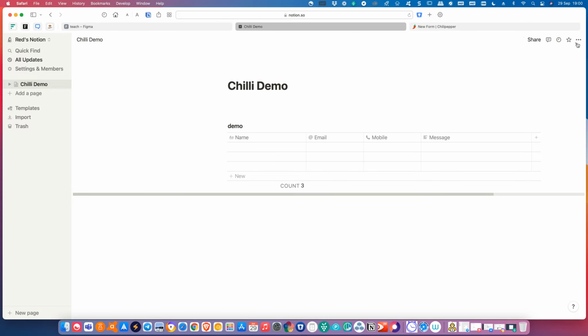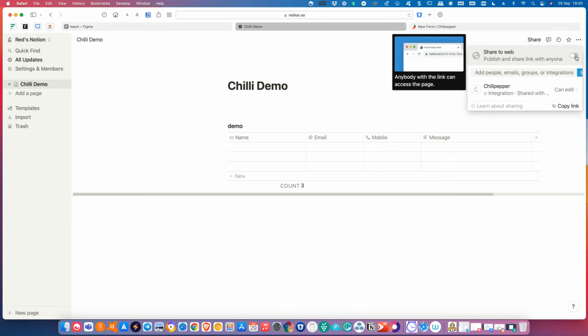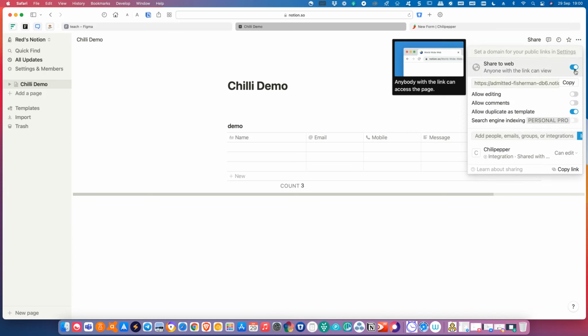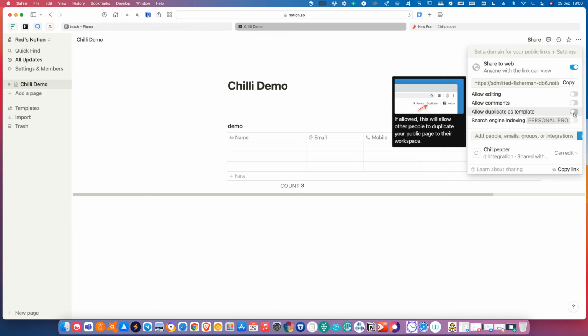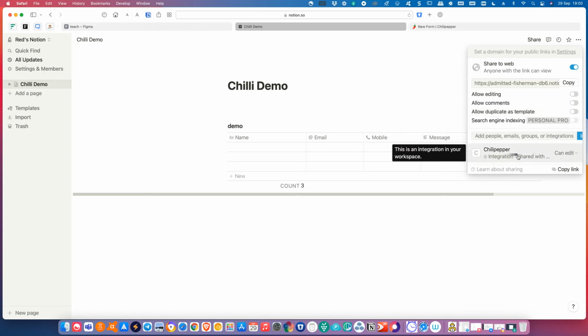So just to confirm, you can come up to here under the share part. To publish this, just like Google Sheets, we have to publish to the web so that it becomes shareable between the two tools. So click on this, just toggle it. I don't allow people to duplicate this template. And you can see here that we have given Chili Pepper the permission to edit. So it can edit but not share with others.